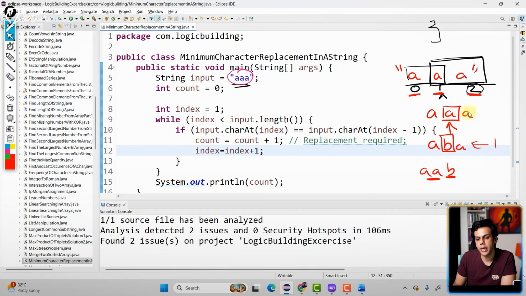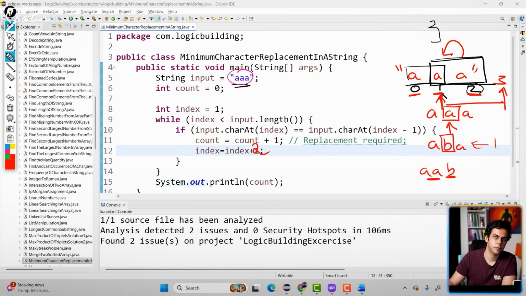Once the change is happening, you will be focusing on this second character, right? This character which is there on the second index. And then you will compare this with this chap. So there is an extra step that you are putting. Once the replacement has happened, index needs to jump from its current position to the third position. So index is going to be index plus 2. Index is going to become index plus 2, not 1.